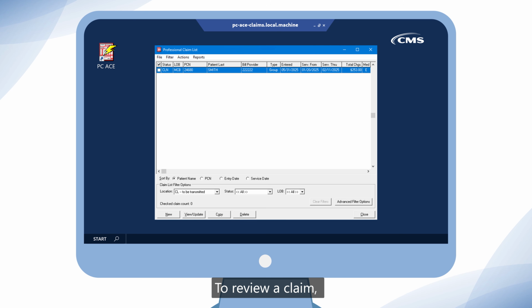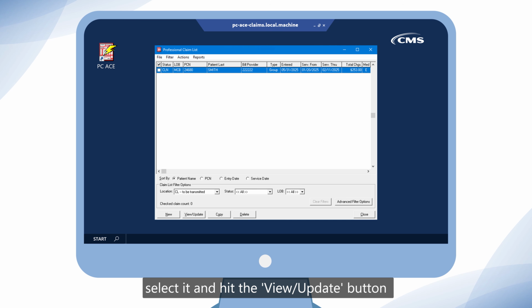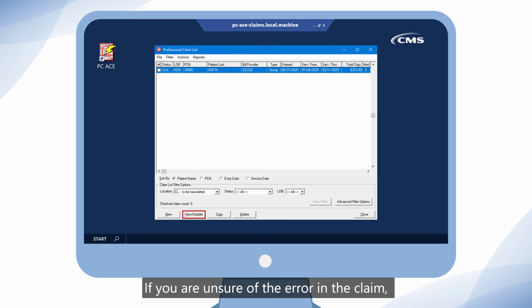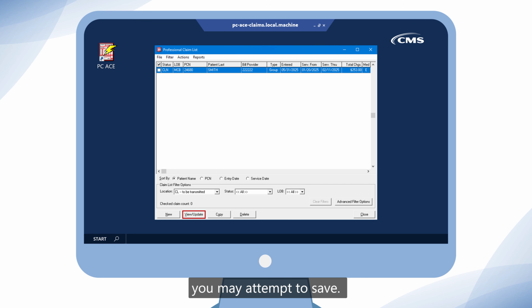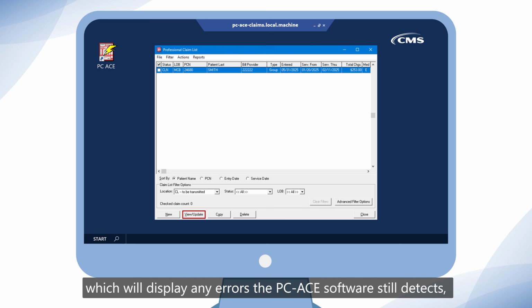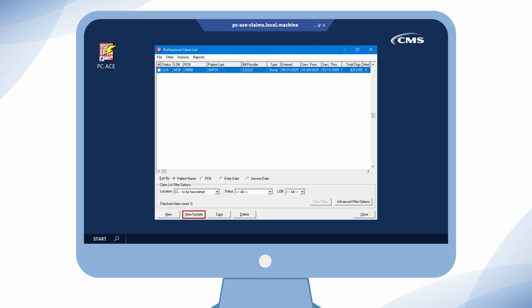To review a claim, select it and hit the View/Update button at the bottom left of the window to re-enter the Professional Claim Form window for that claim. If you are unsure of the error in a claim, you may attempt to save. This should open the Edit Validation Errors list window, which will display any errors the PCA software still detects, and which you can use to navigate to the corresponding field.